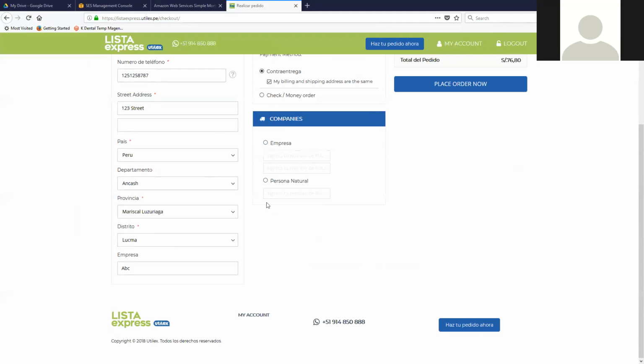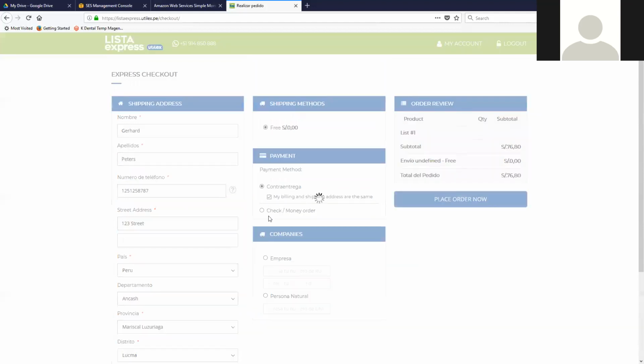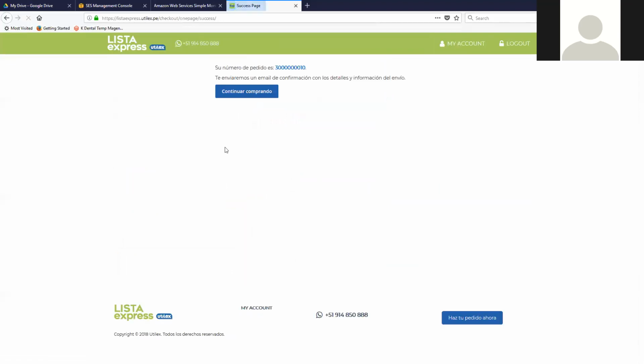Okay. So now I have entered everything that's asking me for. Place order now. Oh, by the way, here you can see that I have two options for payments right now: check or money order, or this is offline payment method. So this is where we will see the payment method that we're setting up now, once that's in place.